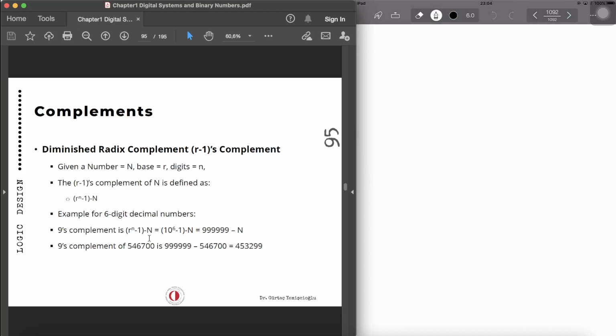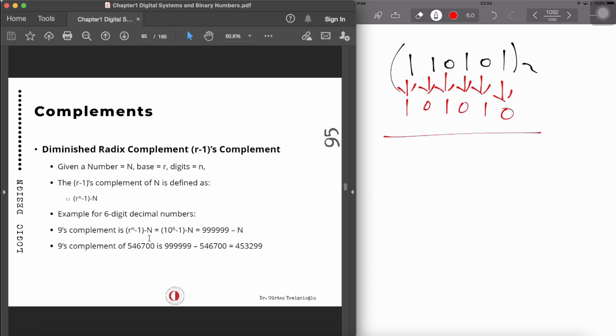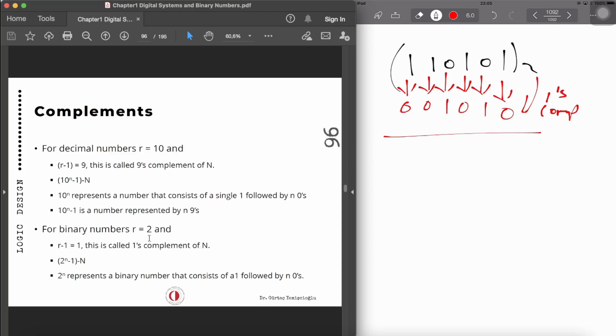Let's say we have got a number 110101 in base 2. Then if we invert each of these bits, that becomes 0, that becomes 1, 0, 1, 0, and then, sorry, that should be 0 as well. Okay, so we inverted each of these bits and we got the ones complement. That's it. Okay, if we go from the slides as well.